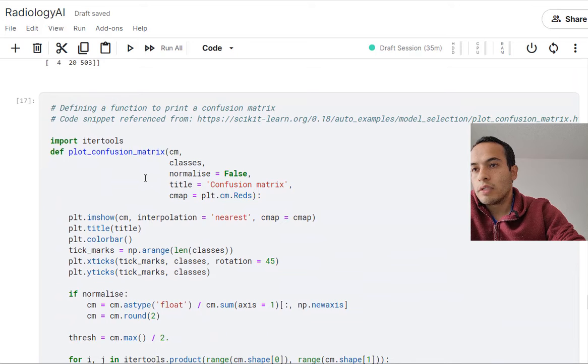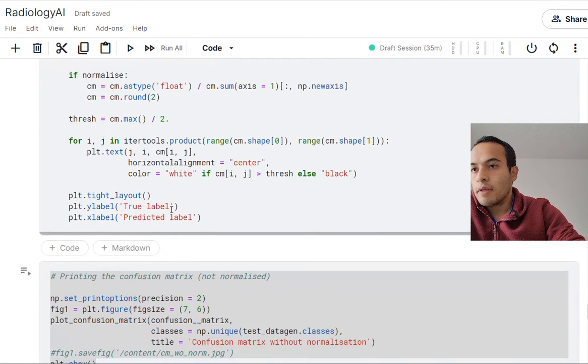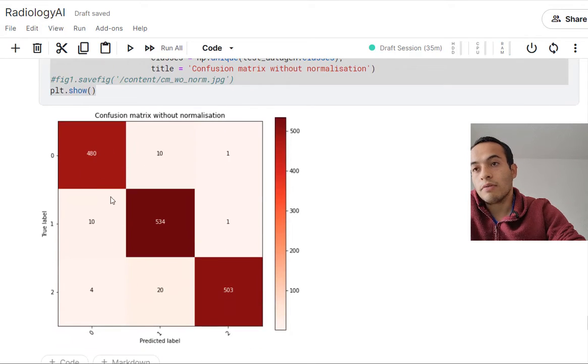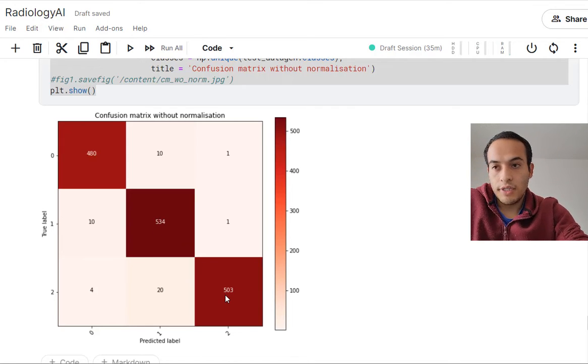This is a function to plot the confusion matrix, and here we are only printing the confusion matrix without normalization. So 48 images are true normal cases and also detected as normal. Then 534 images of pneumonia are well predicted as their label. And then we have 503 images of COVID predicted well as COVID.